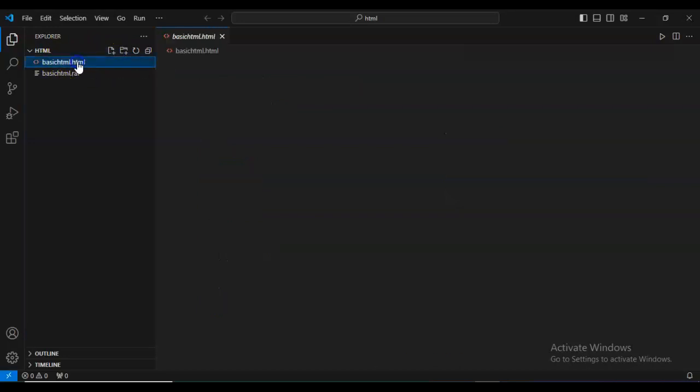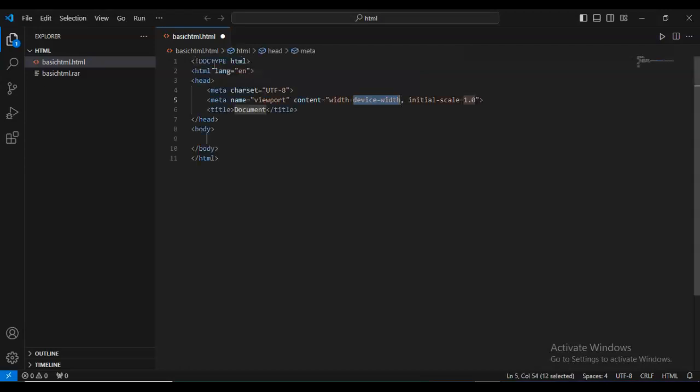In this one file I have no HTML code. So how do we make the default HTML code? The shortcut key is the exclamation symbol. Whenever this symbol is entered, then automatically our default HTML doc file comes.